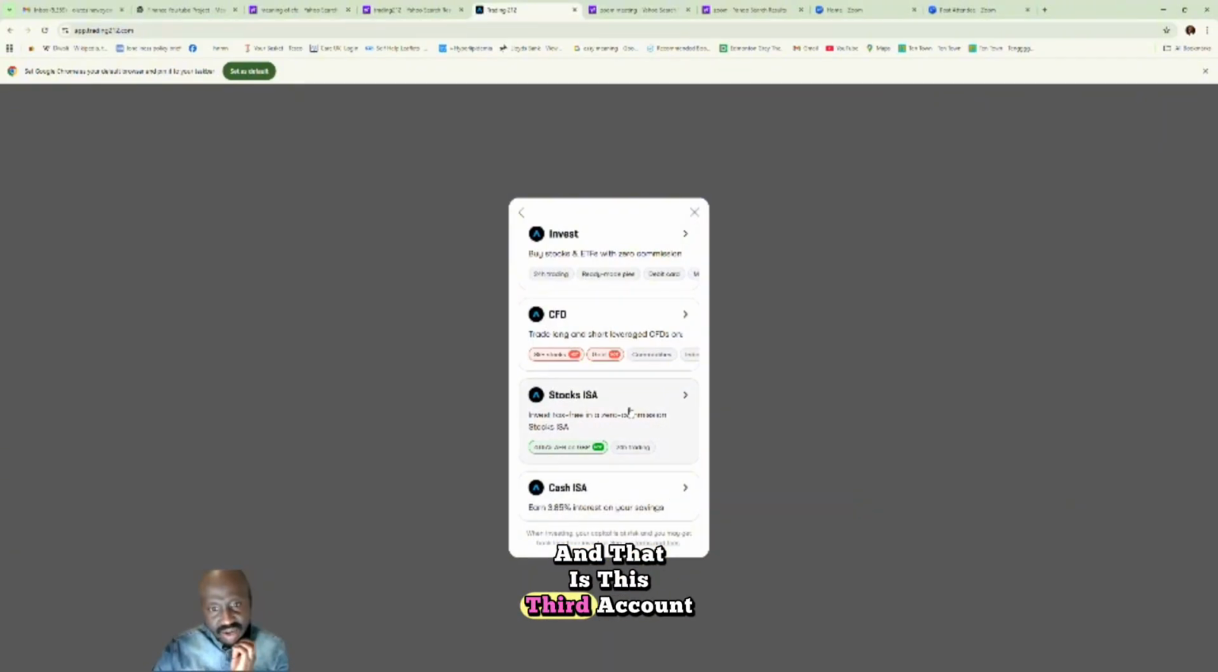And that is the third account which I would recommend for anyone. The Stocks ISA account is a kind of account in the UK where if you make any profits on buying a stock and the stock increases in value over a few months, the amount that you get, even if you gain £3,000, you are not going to be taxed on it. And this is the best wrapper that you can use. You can use that up to £20,000 in a year, which is quite significant.